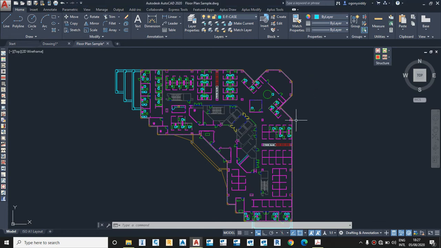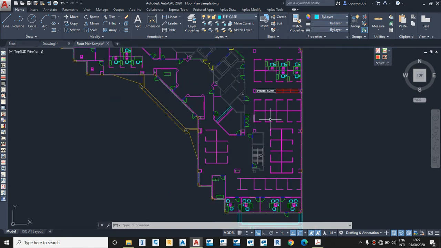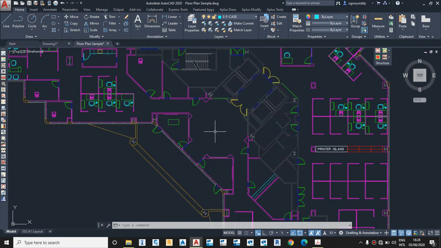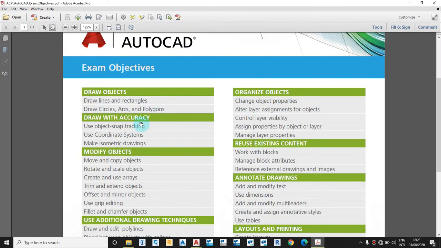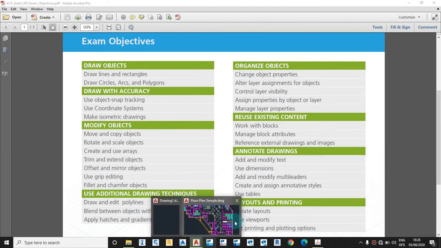My name is Idi, a civil and structural engineer based here in Nairobi, Kenya. Today we want to look at moving objects as part of our ACP, Autodesk Certified Professional Exam preparation. Notice that we have that subtopic in our outline, in our exam objectives.